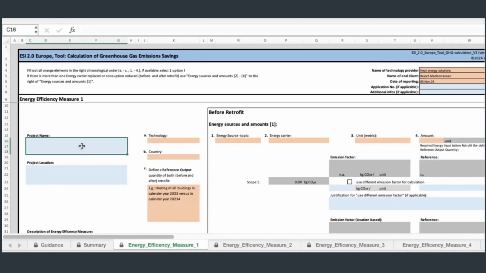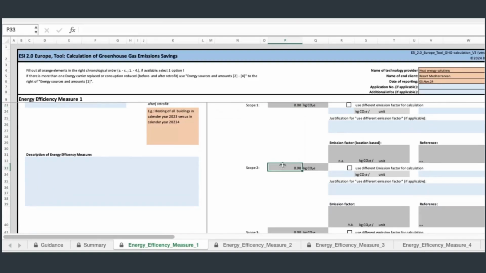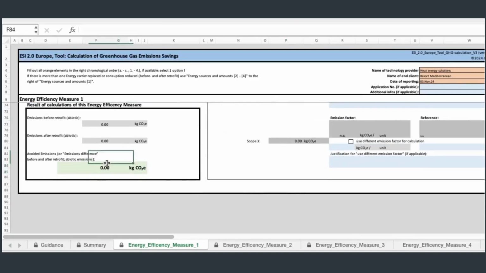The blue-colored cells are for filling in complementary project information in order to identify your project. The gray-colored cells show the intermediate results that are automatically calculated by the tool, and the green-colored cells show the final results, which are also calculated automatically.